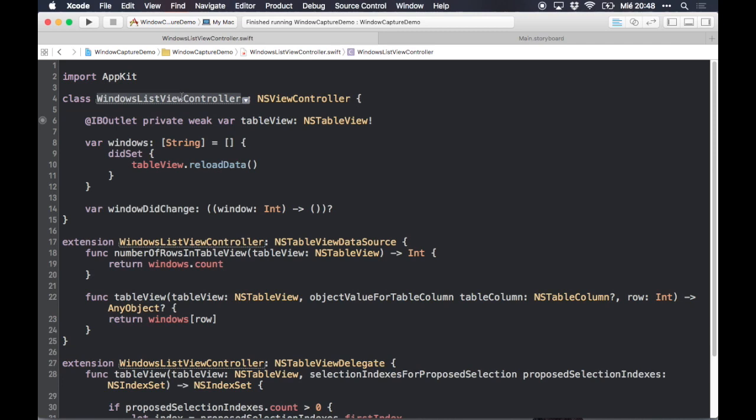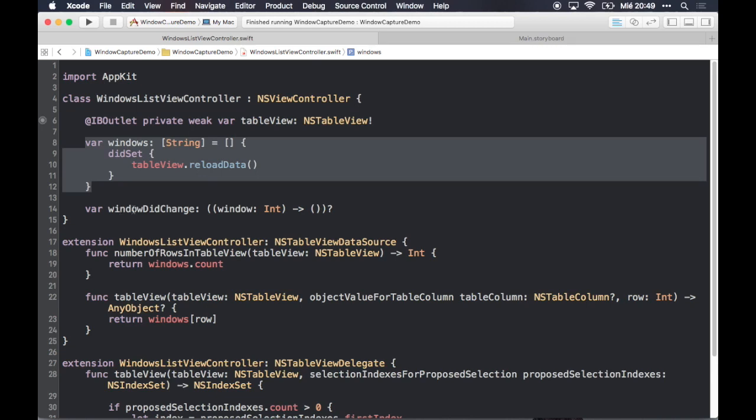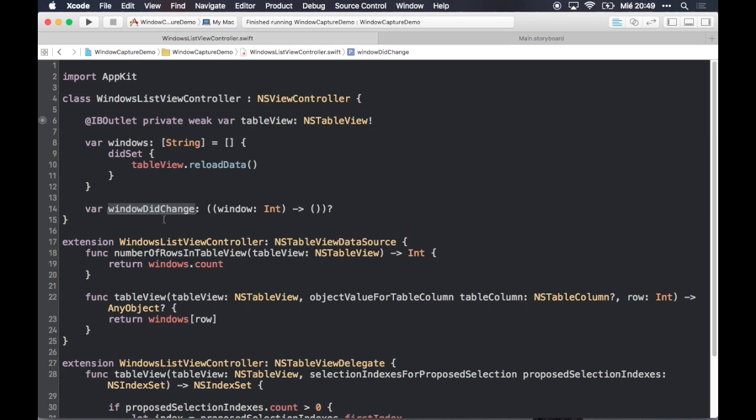The Windows list view controller is done in a similar way. It exposes a windows property that is basically an array of strings. That's what the table view displays. Every time this array of strings is set, the table view gets reloaded. This view controller also exposes another property, windowDidChange. Basically, it gives the consumer of this view controller a way to detect when the user selects a different window on the list.